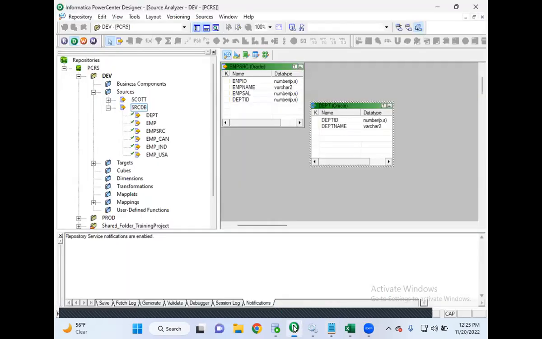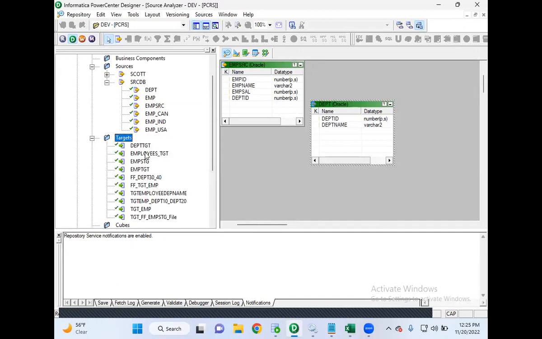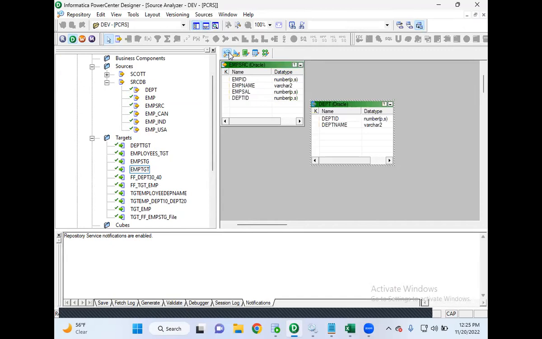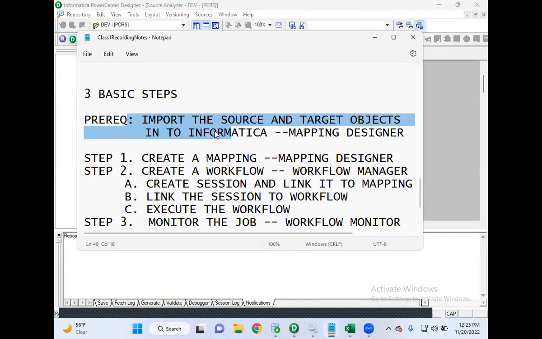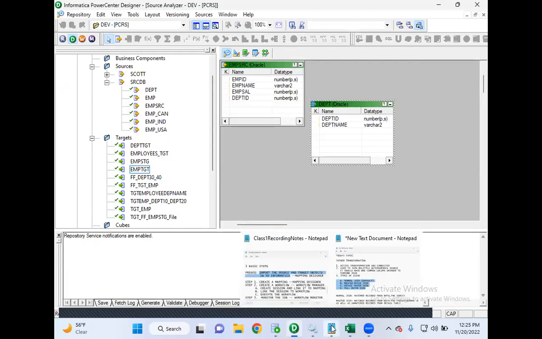Let me check that the EMP source is there, DEPT is there, and the target EMPTGT. I hope whatever sources and targets are needed for our development, I already have the table structures imported into Informatica. So I will be ignoring the first prerequisite step. For your practice, if you want to import the respective sources and targets, you need to do this step. I'm skipping it now because I already have the source and target objects imported into Informatica, so I'm starting with the first step.